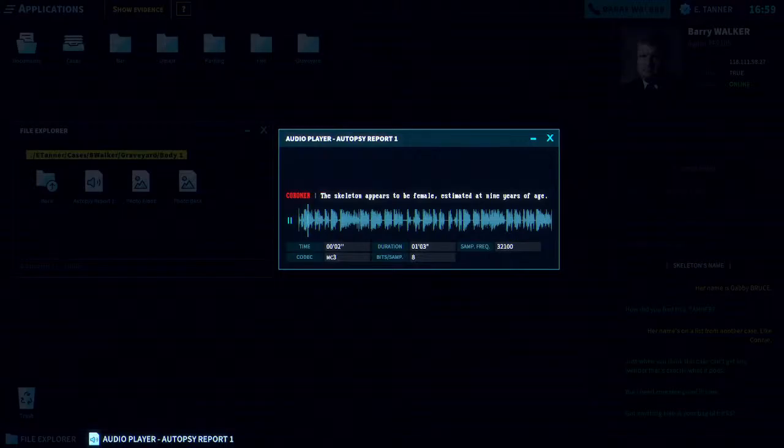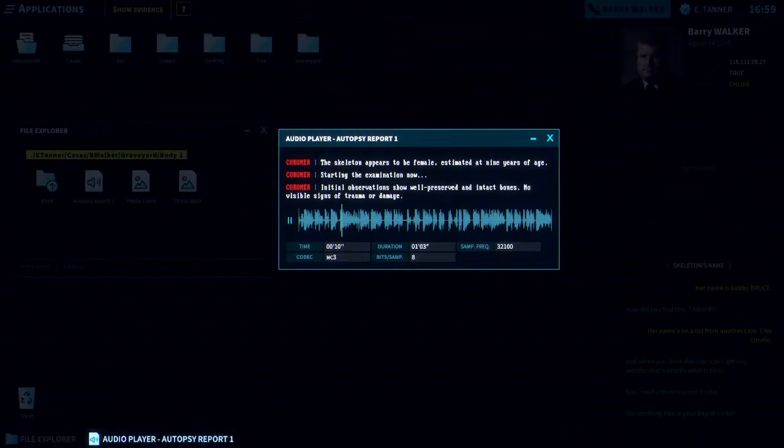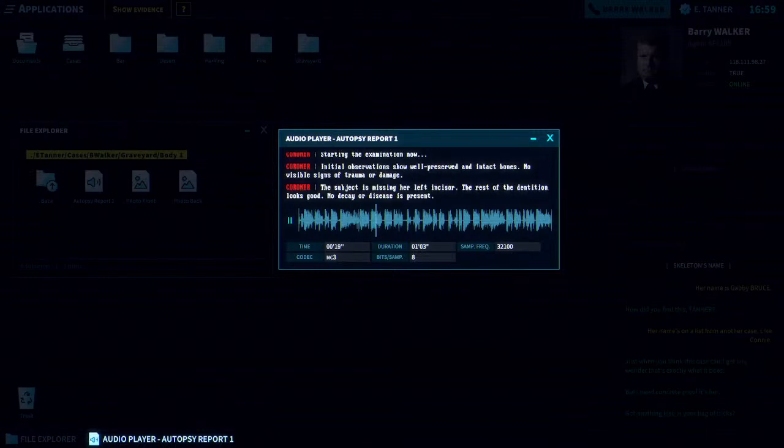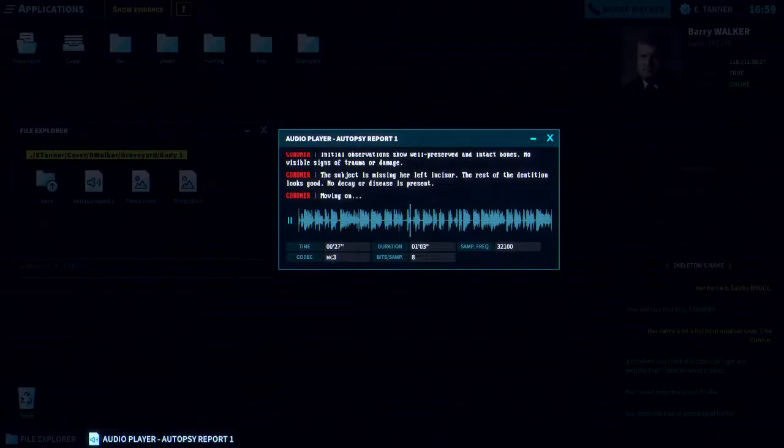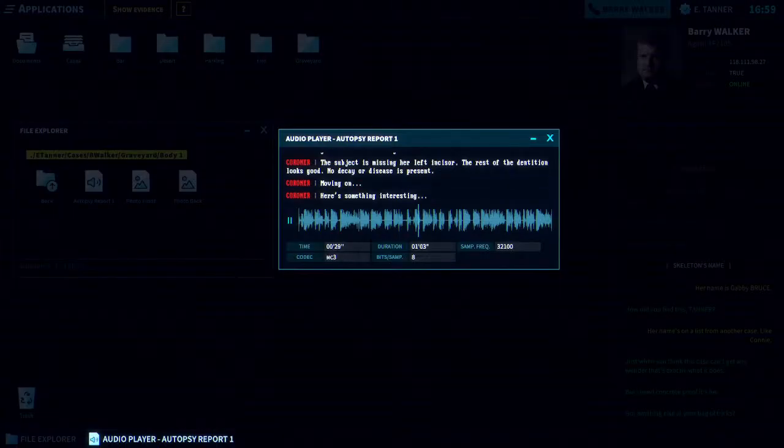The skeleton appears to be female, estimated at 9 years of age. Starting the examination now. Initial observations show well-preserved and intact bones. No visible signs of trauma or damage. The subject is missing her left incisor. The rest of the dentition looks good. No decay or disease is present. Moving on.